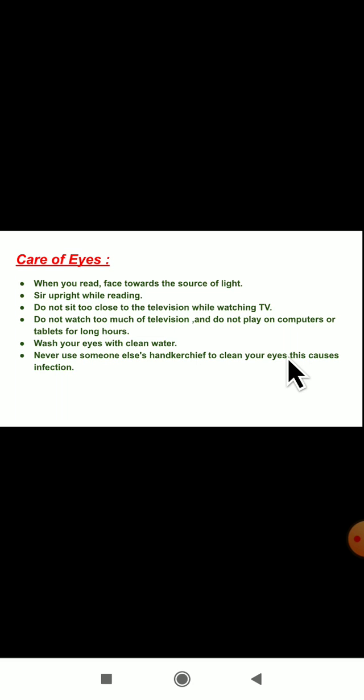One more thing, sit upright while reading. Never read a book while lying down. You should not lie down and read books. You have to sit straight and read. Do not sit too close to the television while watching TV. Whenever you are watching TV, you should not sit very close because it will harm our eyes.